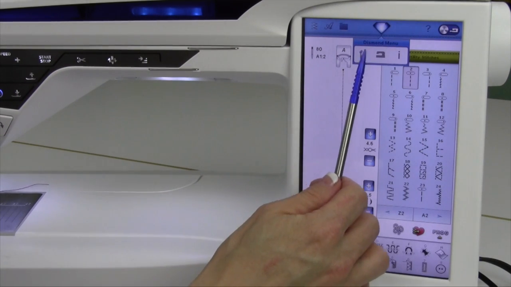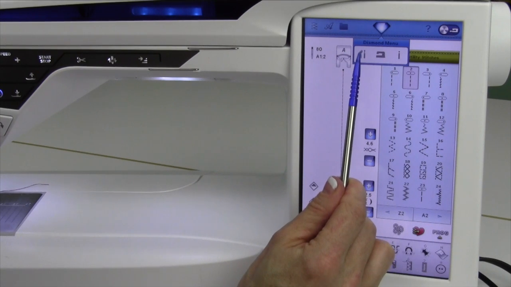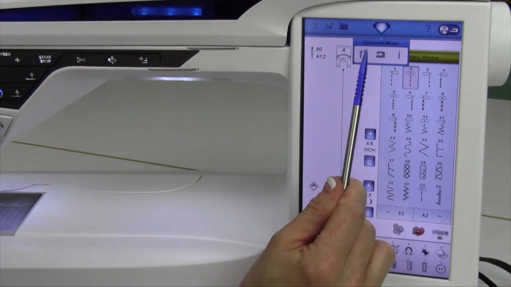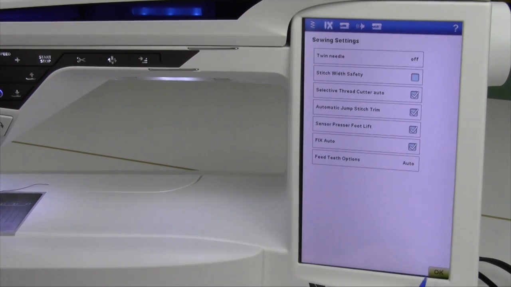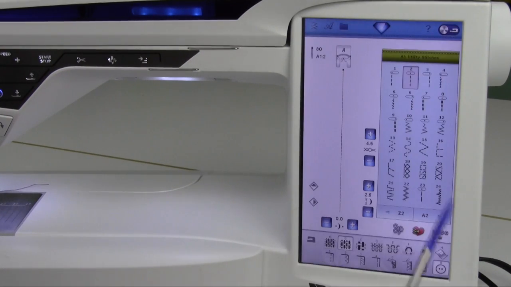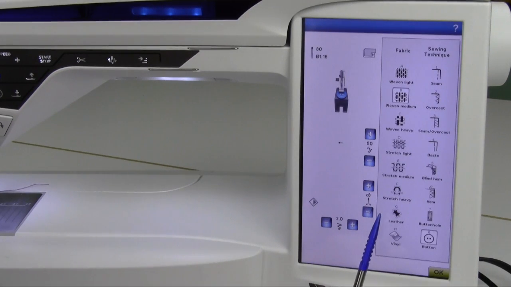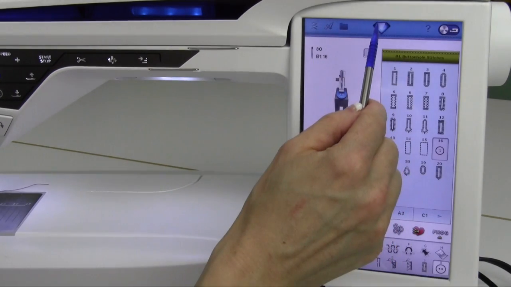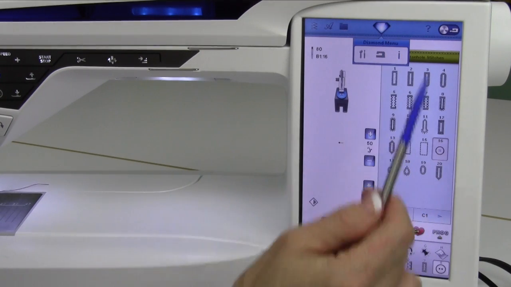When you touch it, you'll have three options. One is a tools or a set menu. This has a ton of things in it. We will actually do a separate video on all the areas of sewing settings that you can set up for yourself. You also have a sewing machine. The sewing machine is actually your sewing advisor. And then the last one in the diamond menu is your eye for information.